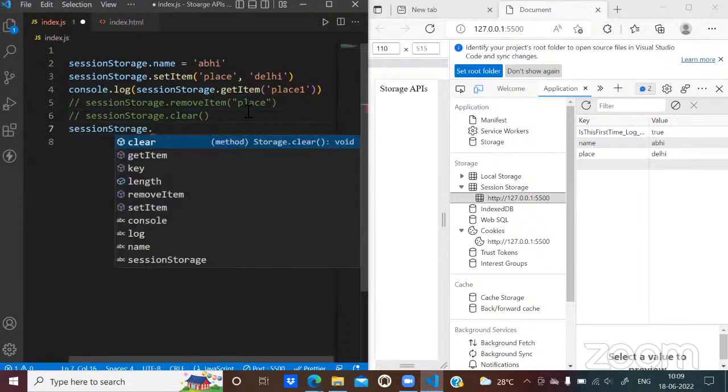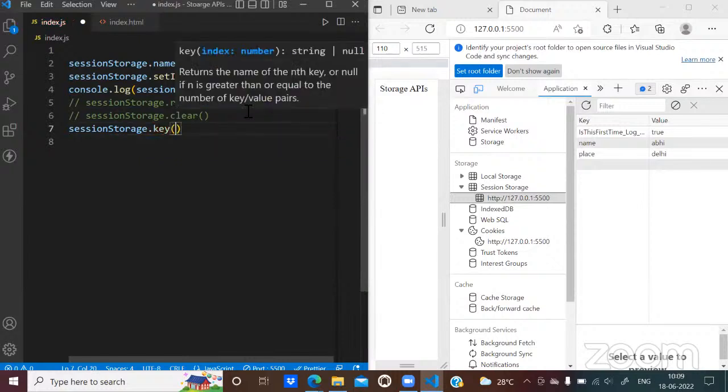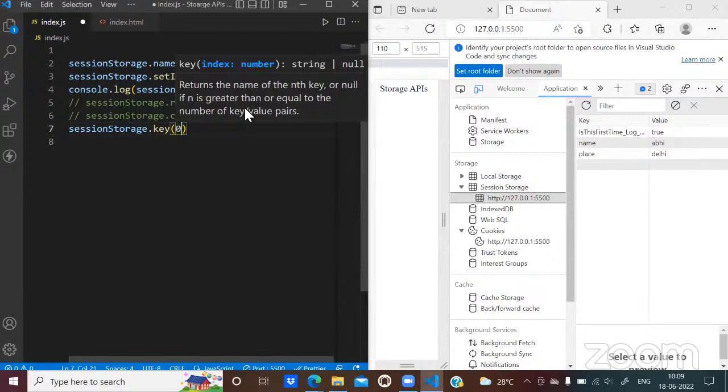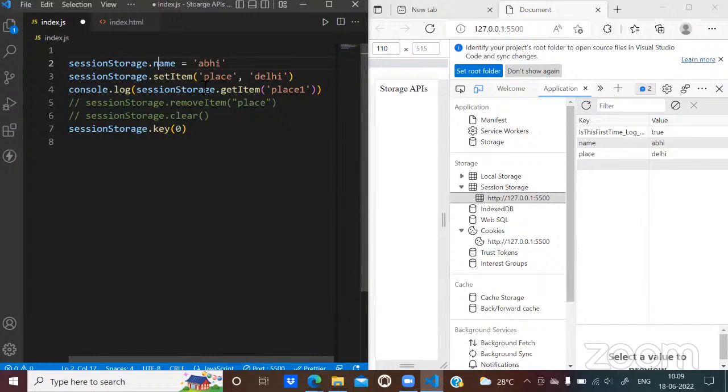There is one called key. What this key does is, we need to provide the index, and it is going to return us the value present at that particular index. So for example, we first created a key value pair called name. The second time we added place. So 0 means it is going to return us this Abhi. But again, I need to print it somehow so that I can see.